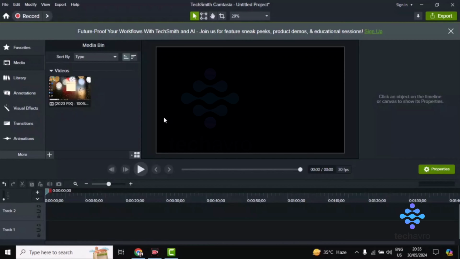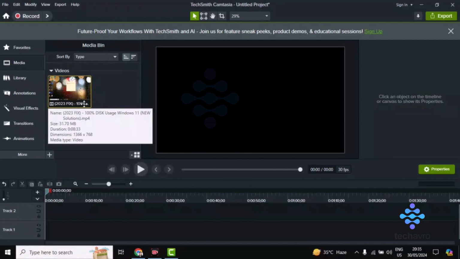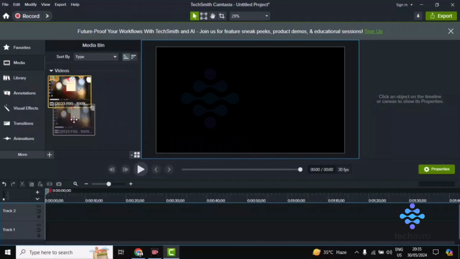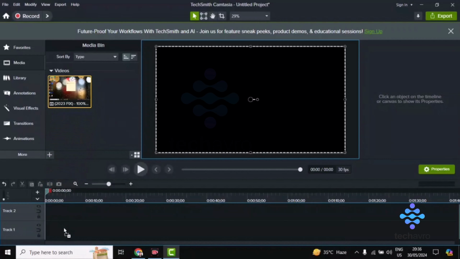In this video, I'm gonna be showing you how to add audio compression effect in Camtasia. So firstly, you can see the video. This video I have made and I give the voiceover here. So I'll just click and hold and drag to the timeline.